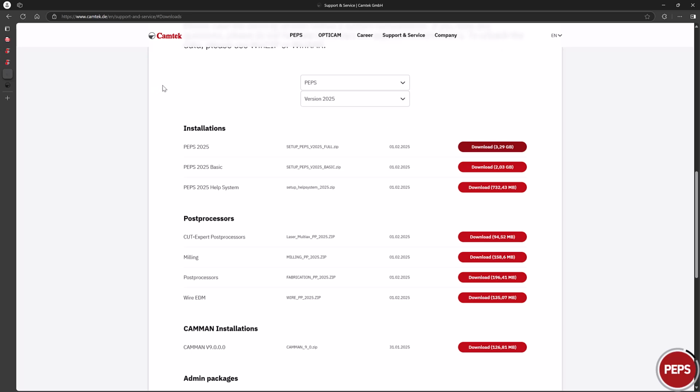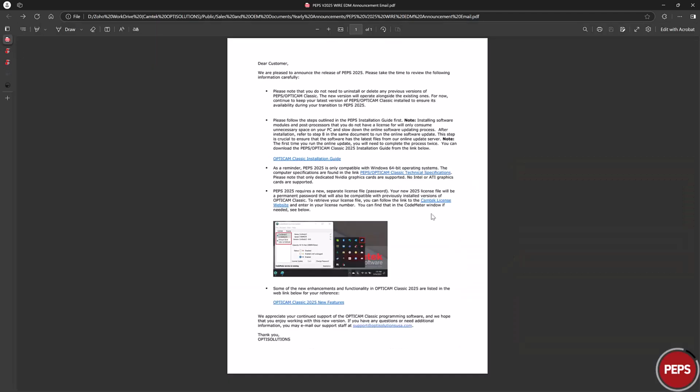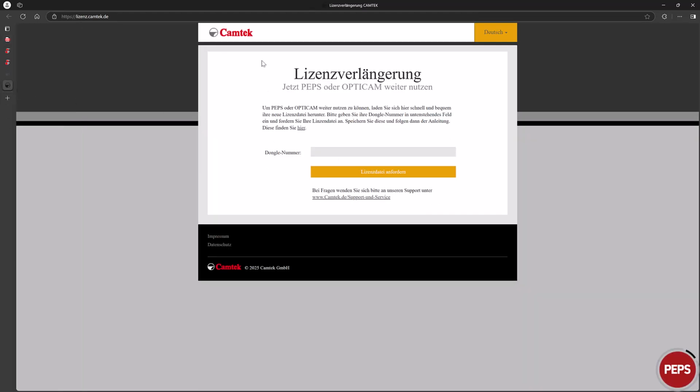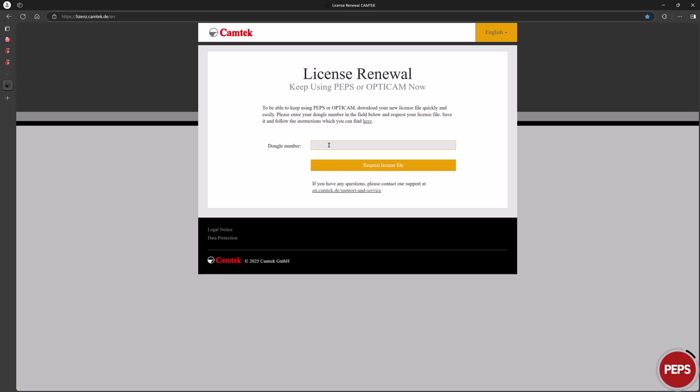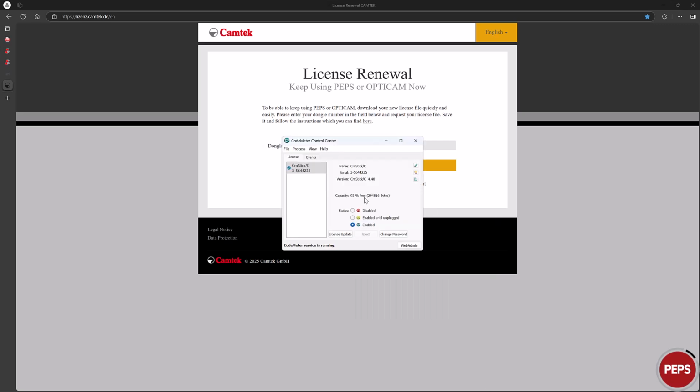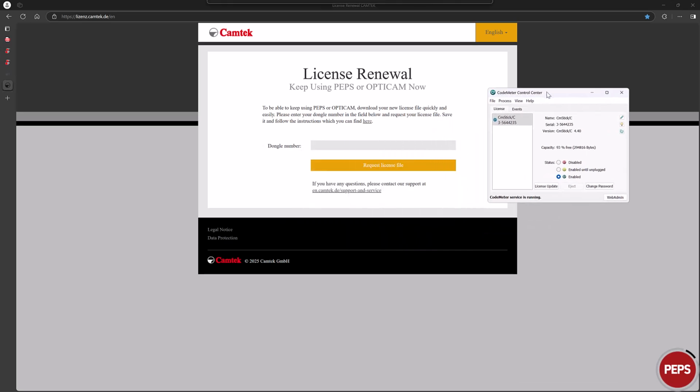The next step is to make sure that you have your most updated license of the software. So viewing the instructions, we would click here to the Camtek license website. It'll bring up this website here. You'll switch to English, and then you'll enter your dongle number. If you're not sure what that is, as shown in the instructions, you can open up CodeMeter. That'll open up the control center here. And then you can see that you have your dongle number here.